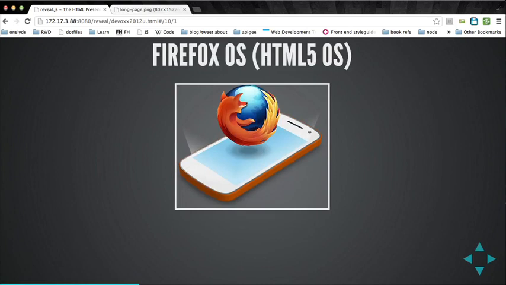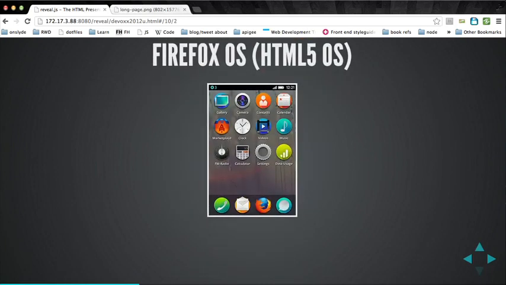So this is Firefox OS, and this is kind of what it looks like. You can go out, Google Firefox OS, and see. I tried to build the emulator before this talk, but it was taking a really long time, so I did not get it done.